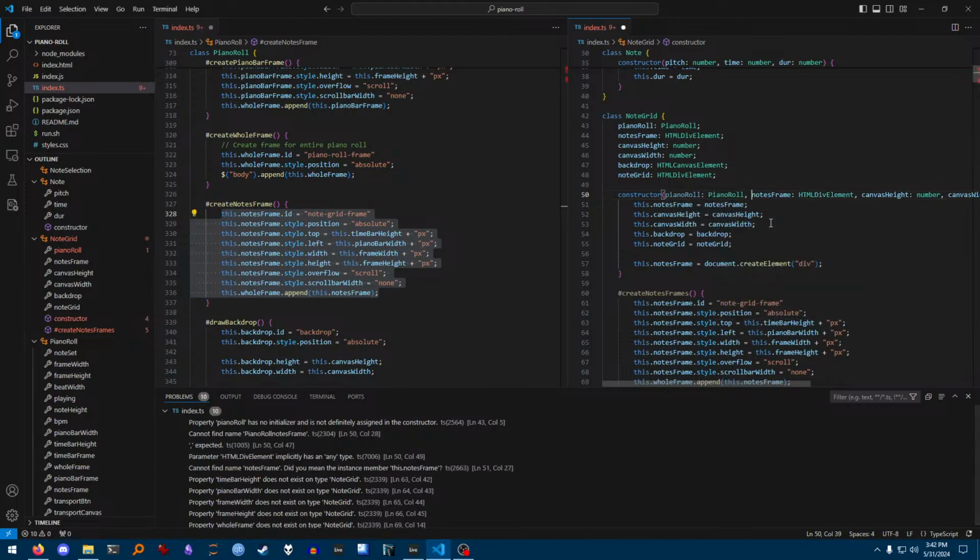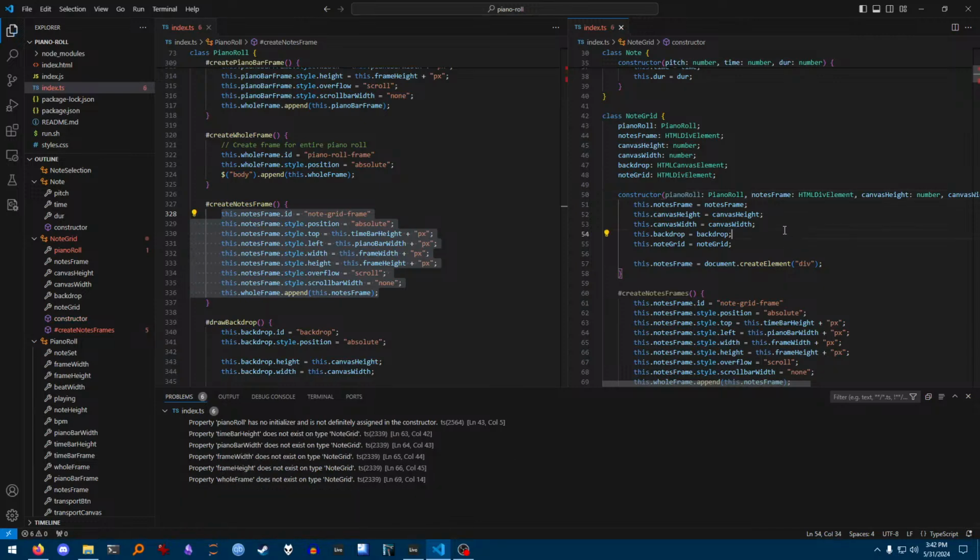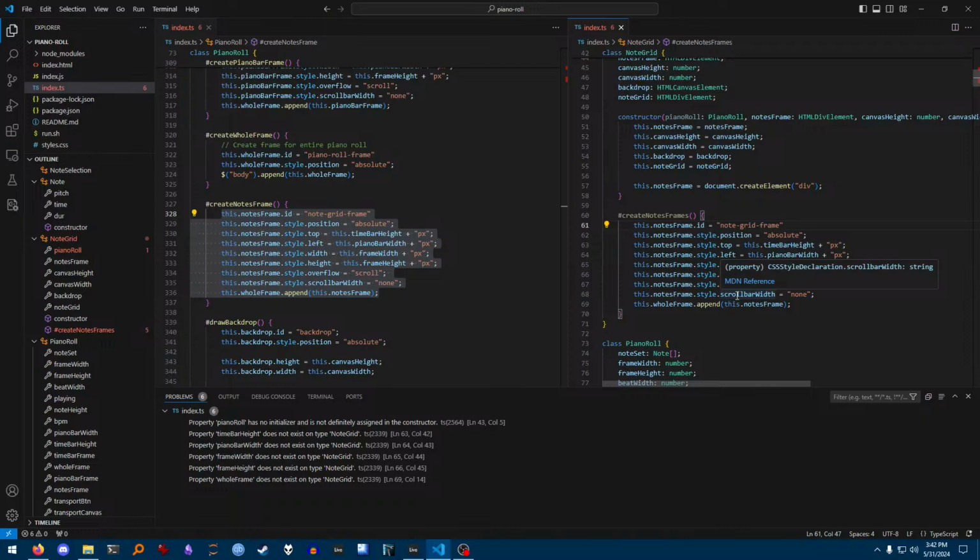Okay, and so what I'm thinking here is you pass the piano roll to the note grid. So within the note grid, whenever you want to access stuff from the piano roll, you can say, hey, piano roll. This gives you a way to access it. Actually, that does make things better, I think. I'm still working out this whole thing.